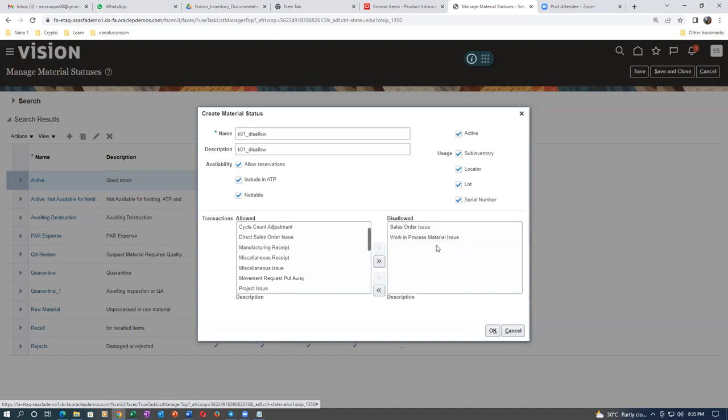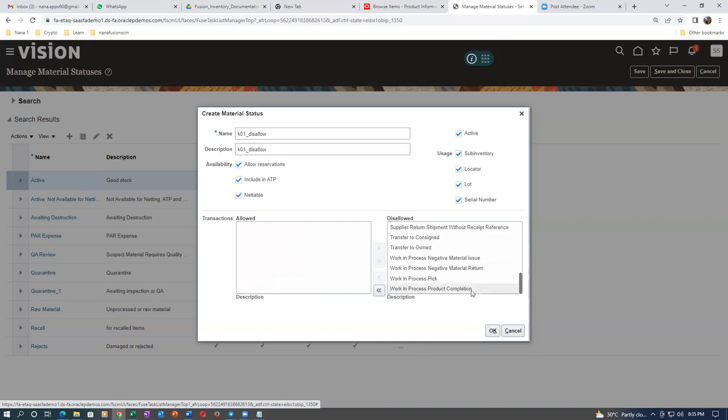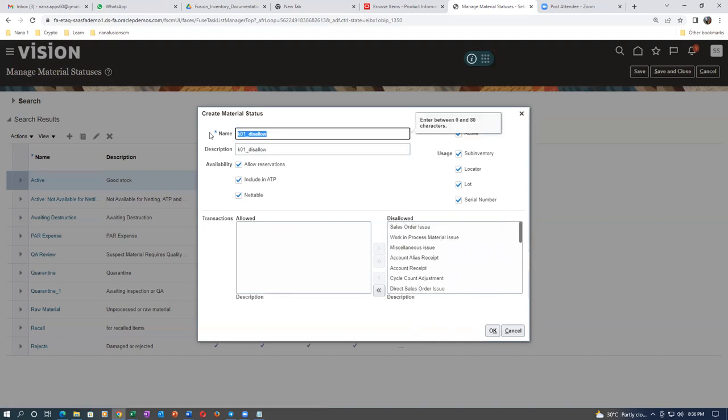But since it is a training, I want to disallow even the miscellaneous issue. For demonstration, I will not move everything. Normally these are only for issue. So we cannot issue it if the disallow is there on this.